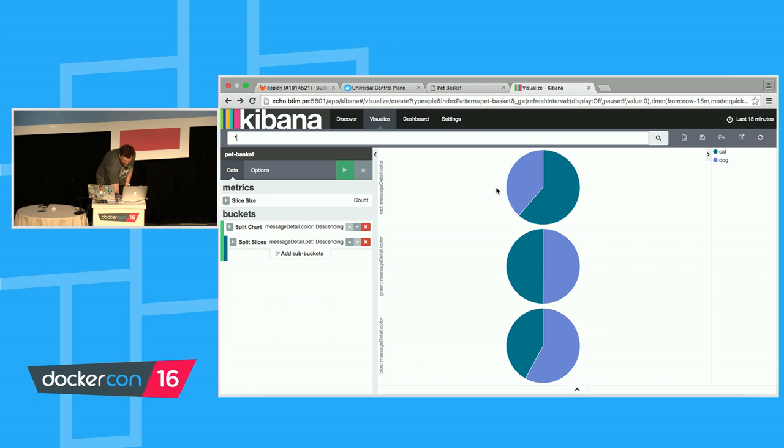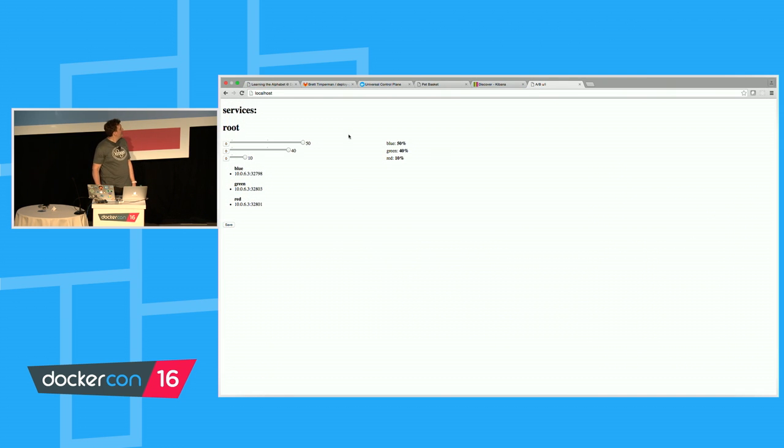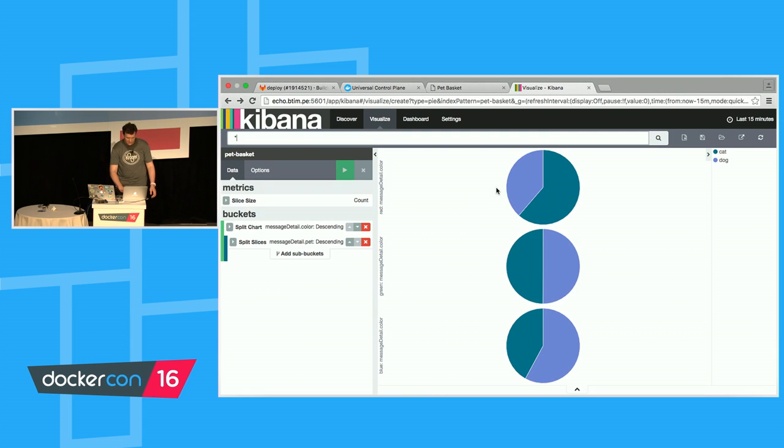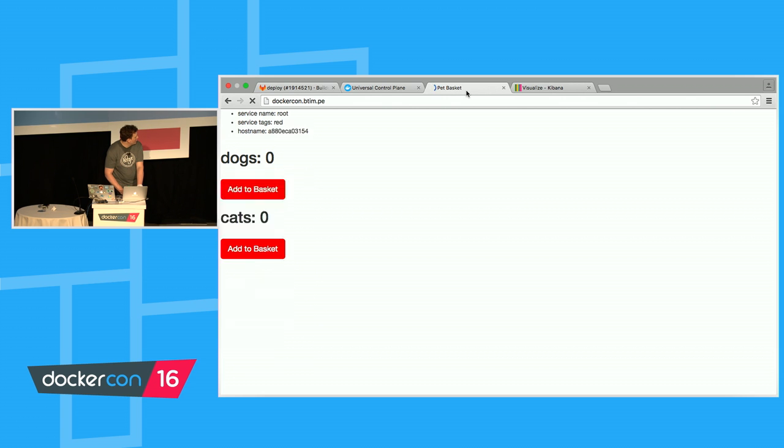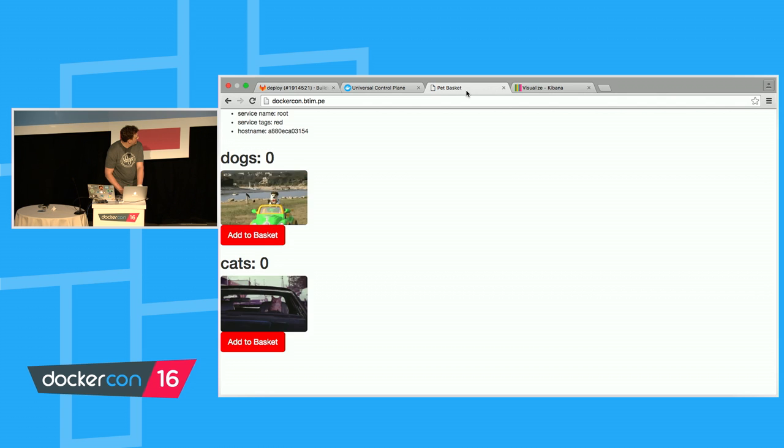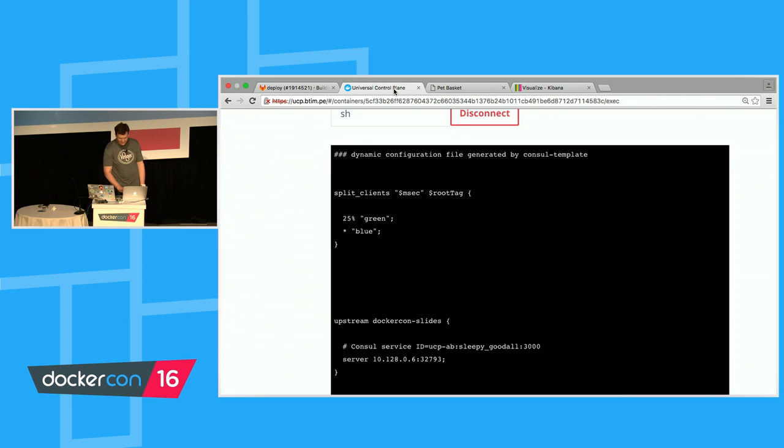So I'm going to swap back and take out green, ramp up red. So now reloading pet basket, I should see a lot more red and a lot less green, or no green, actually. So just add a bunch of dogs, add a bunch of cats, because why not? I'm not actually buying them.